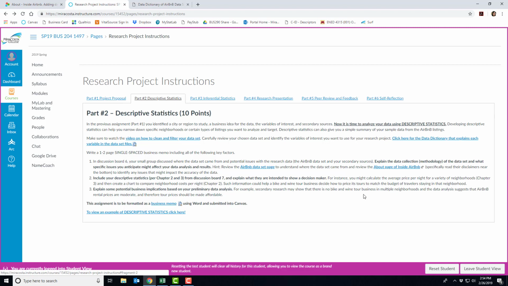Such information, for my example, would help my bike and wine tour business in Montreal, so I could see how to price my tours that are similar to the budget of travelers who are willing to pay a certain amount for their Airbnb.